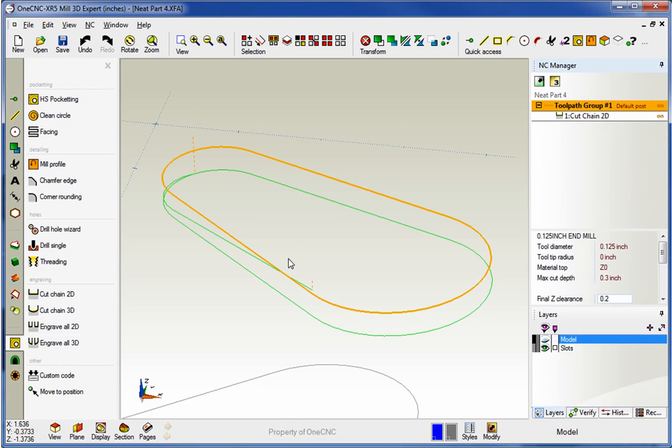So you can see now the tool comes in and it ramps down at 5 degrees as it's cutting. Once it flattens out, it continues along the bottom of the slot for a finish pass and then it pulls out of the slot. Very, very nice.